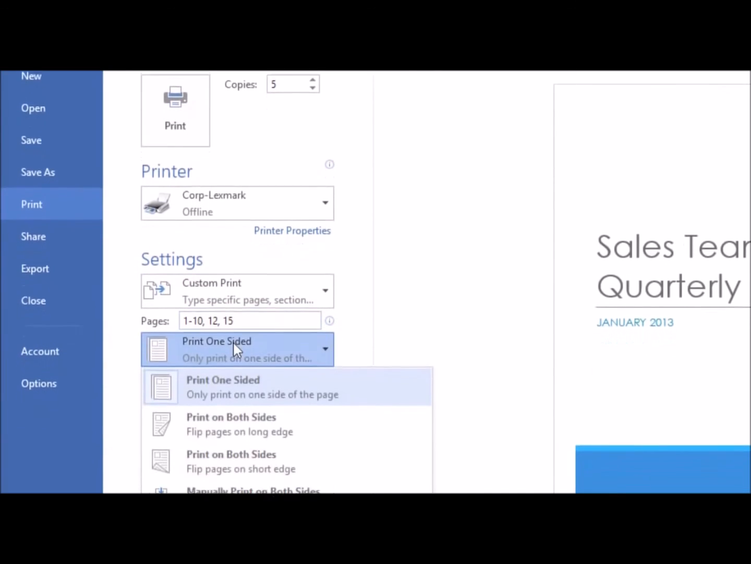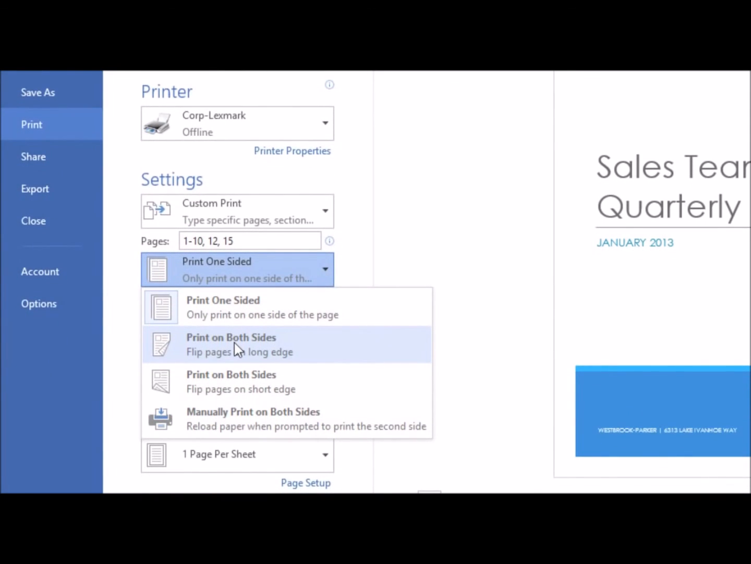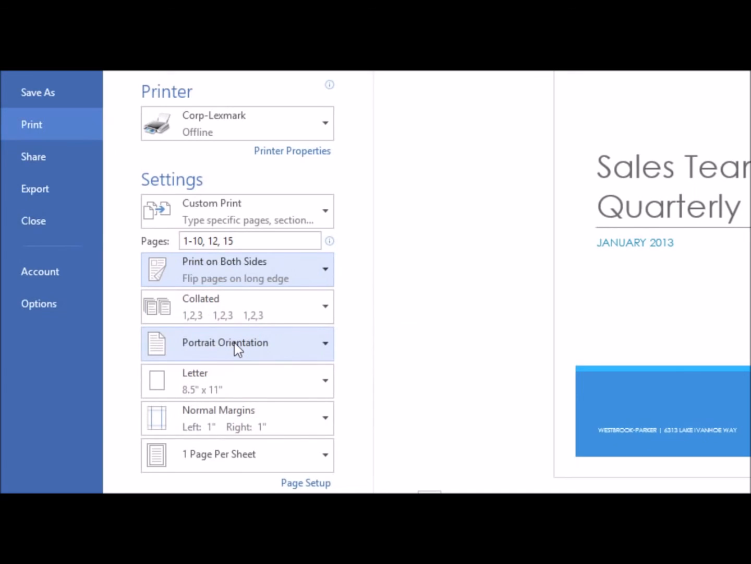Next, choose whether to print on one side of the paper or both sides. Your options may vary depending on your printer's capabilities. Here's another option that may be important to you if you're printing a multi-page document. If you're doing more than one copy, make sure Collated is selected and each copy will be printed in order.